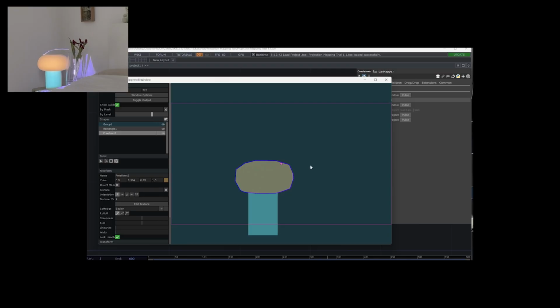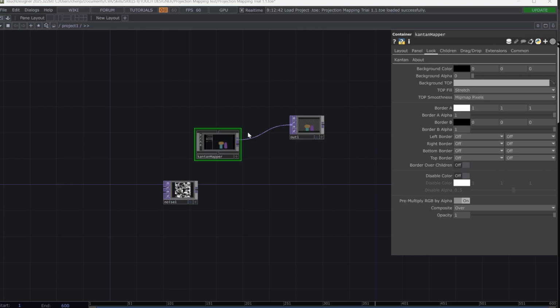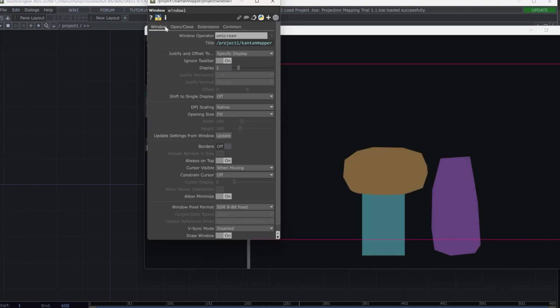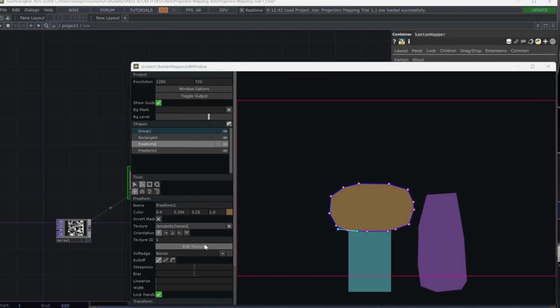I first set up a separate projector display, then connected an out top. Inside the Cantam mapper, I drew custom shapes directly over the projected surface. Once the shapes were defined, any visual can be dropped into them as a texture. For my case, I used the noise top animated with ABS time.seconds.